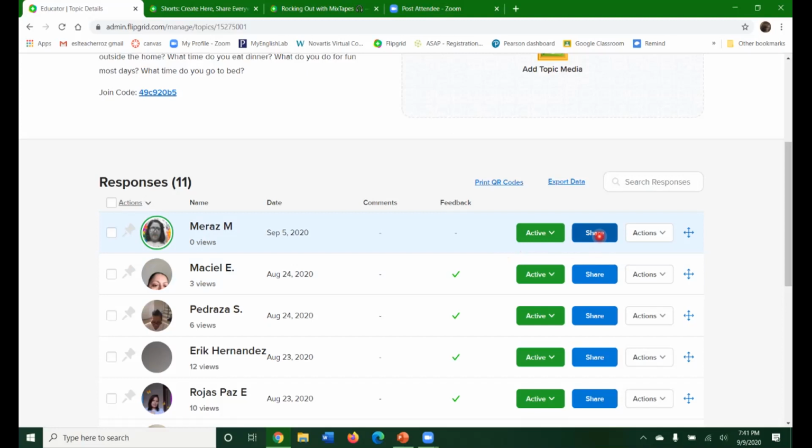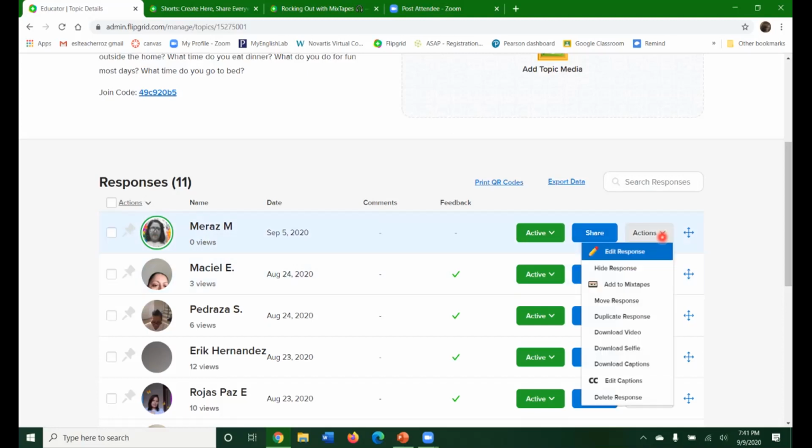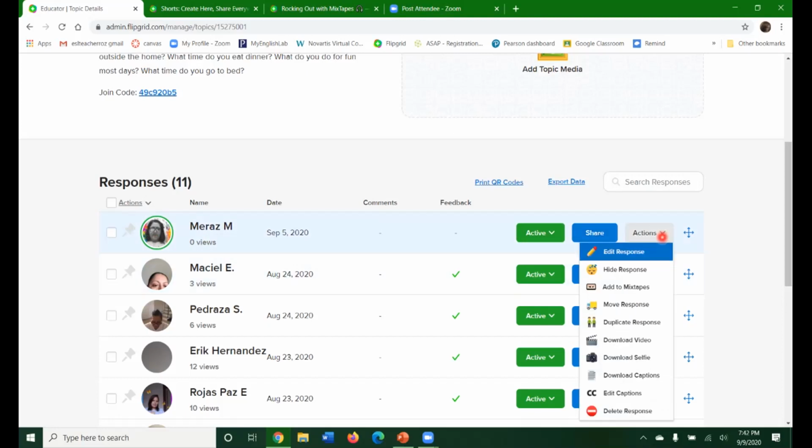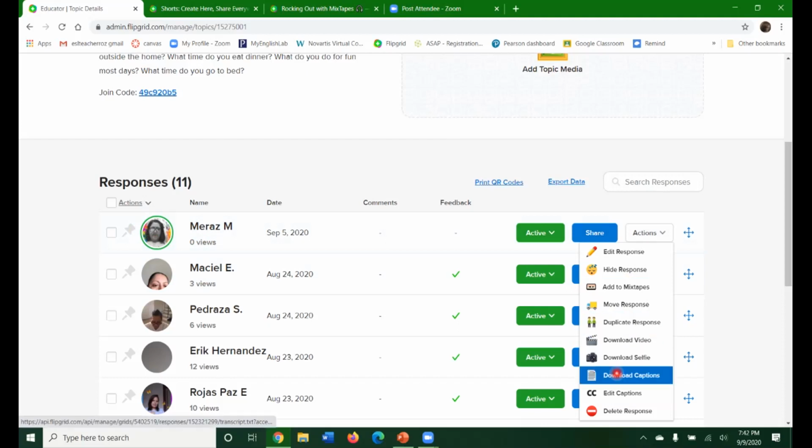You can share it here. And then you have an actions button as the teacher. So I can edit it, I can hide it. Here's the add to that mixtape thing, if at the end of the year I want to do a portfolio for this student. It has a few other things here that I haven't really even looked at, such as downloading things or editing the captions. I haven't touched that at all. I don't even know about the edit caption.